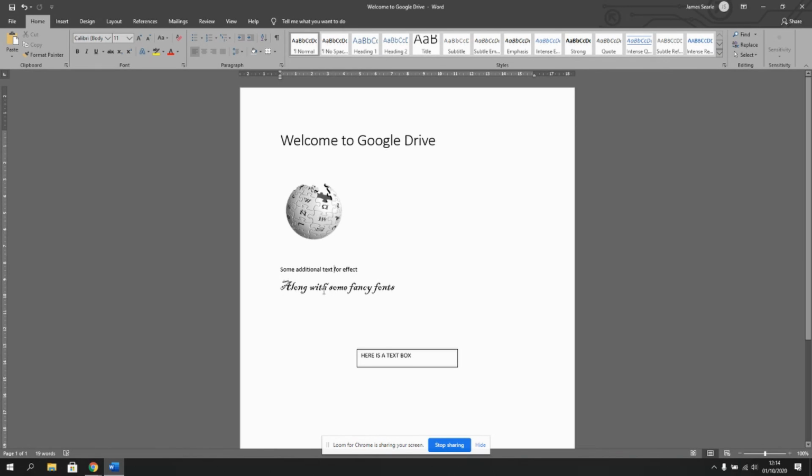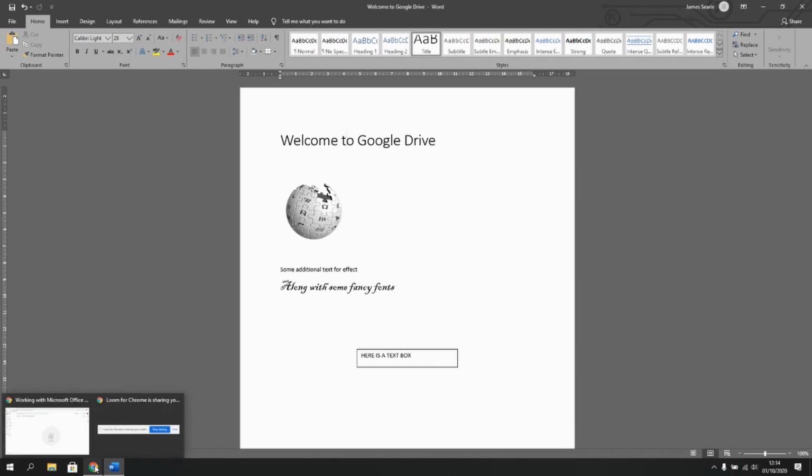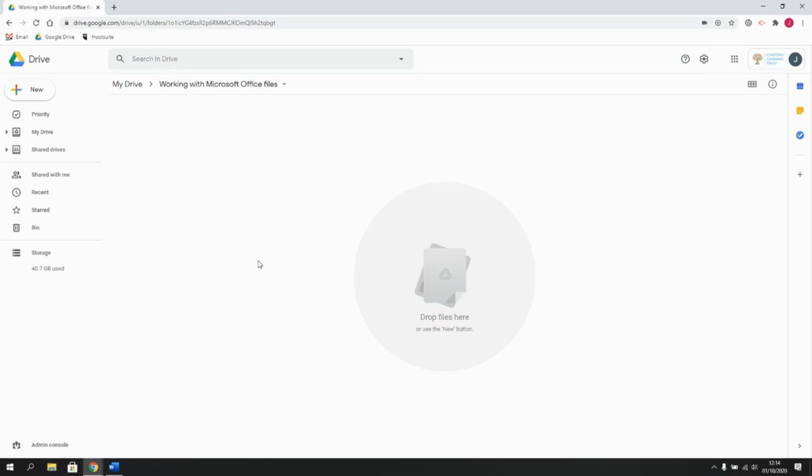Now, you can see on this document, I've got a title set in the title format, an image, which is just the Wikipedia logo, and some text in different fonts along with a text box. Now, these are here just to demonstrate some points when we're moving Microsoft Office documents into the Google Classroom or Google suite of applications.